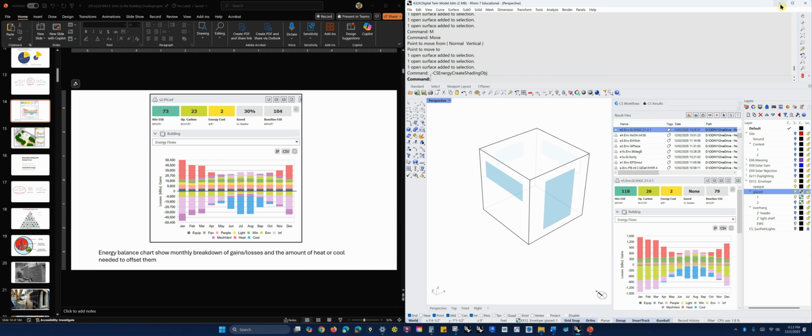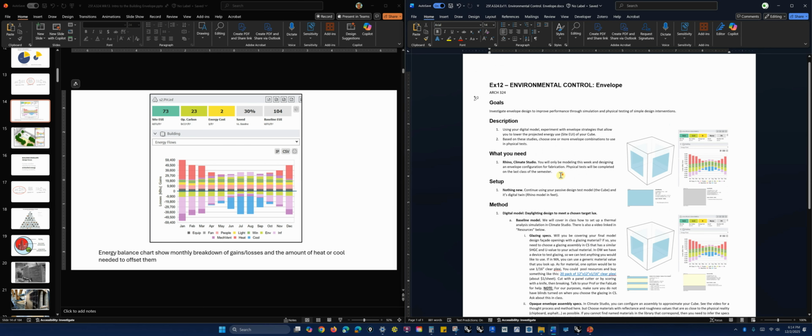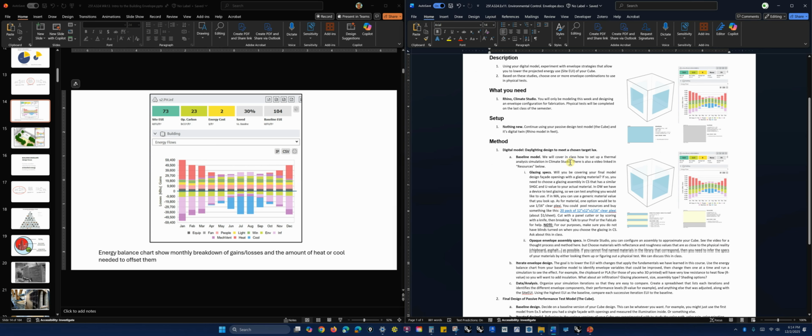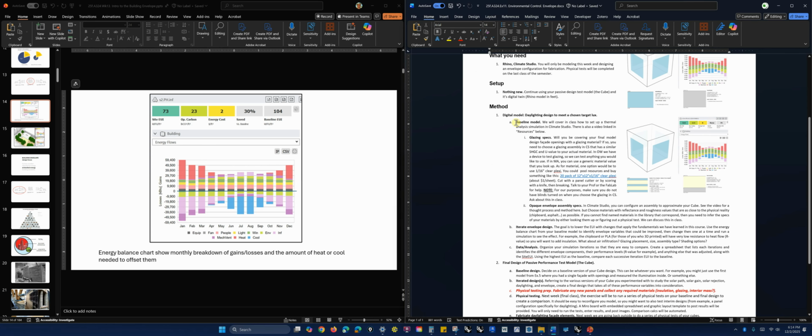So let's just look quickly at the assignment. What I've covered so far is the baseline model, the iterative envelope, the data and analysis, just what we've always been doing. You should make a little table. It'll be obvious. You'll take the insulation value of the opaque portion of the envelope. You could probably describe it briefly, just in a spreadsheet.